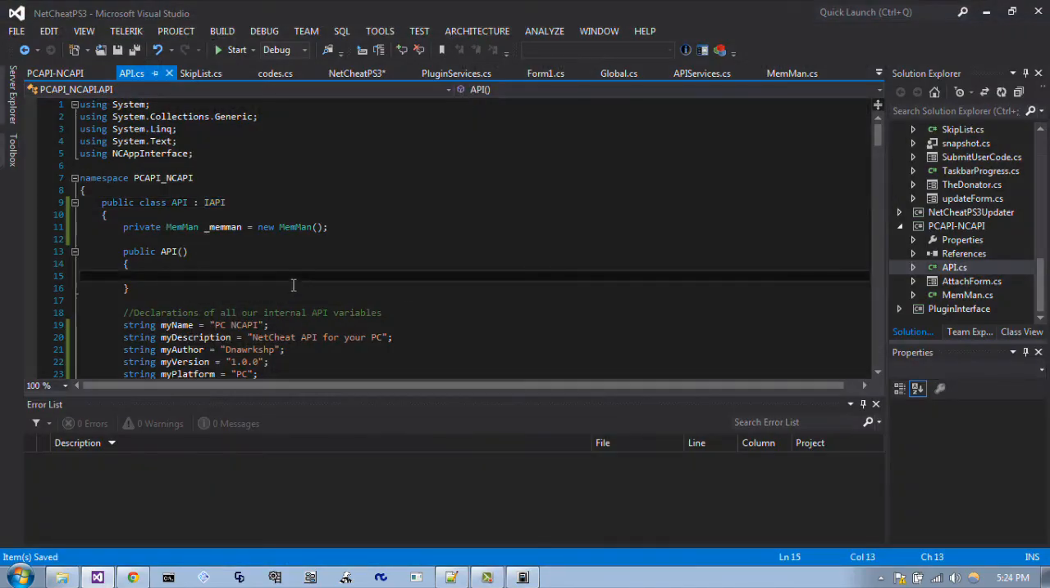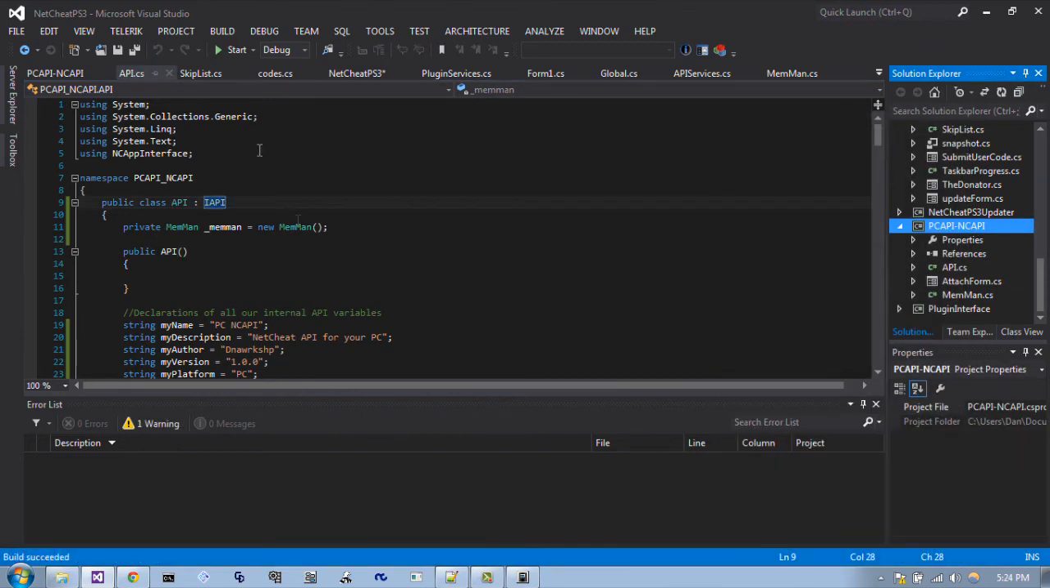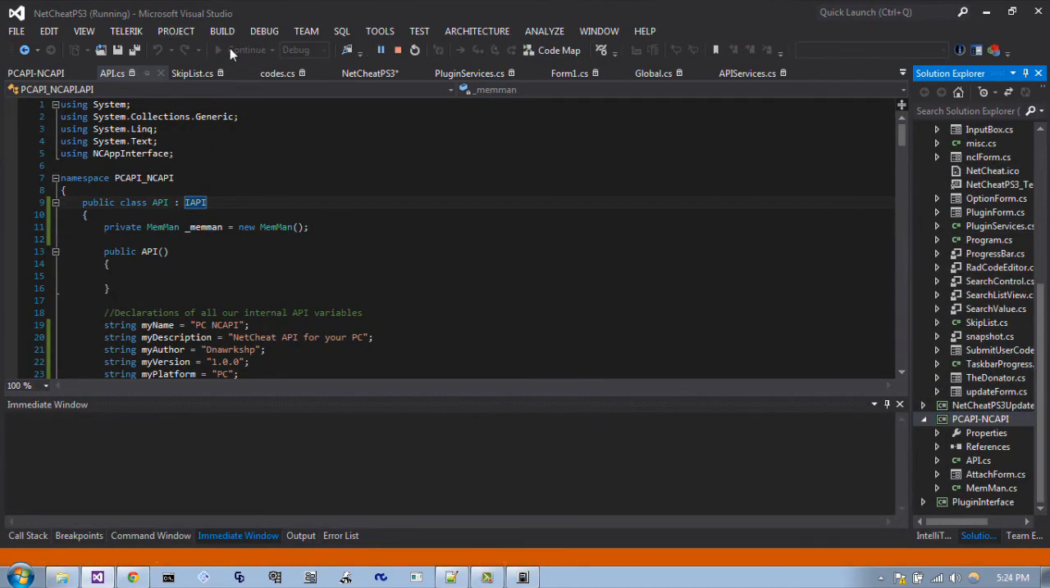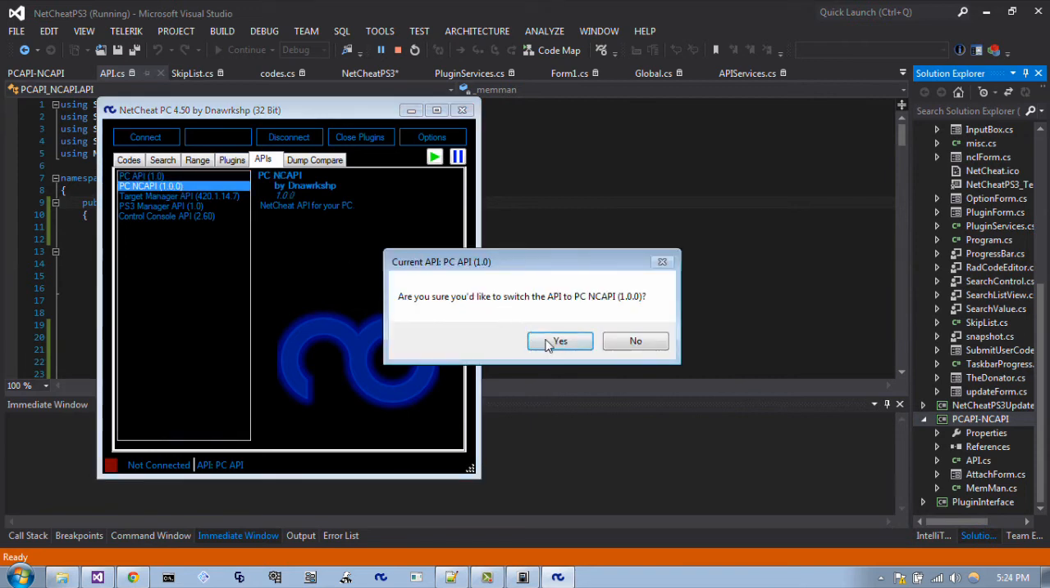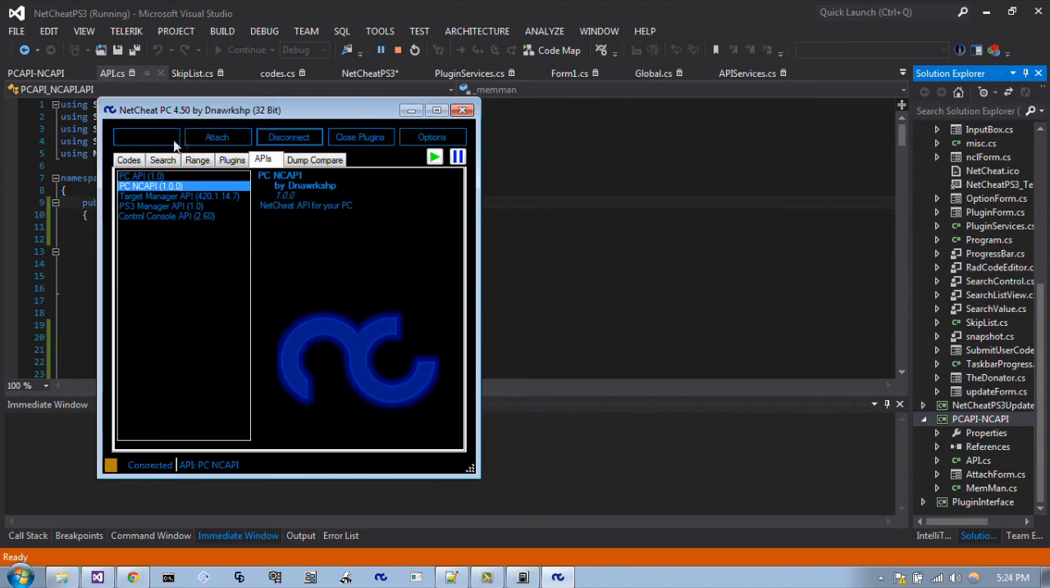Alright, one last thing that I think I just forgot to add in general to the template, but you have to add this colon and then this, just to denote that this class is, oh, I don't know what the word is, but anyway, you need to add this. That way NetCheat understands that this is actually an API and not just some DLL that you have in the wrong folder. And then this loads. So all you have to do is select it by double clicking, connect, yes, true.